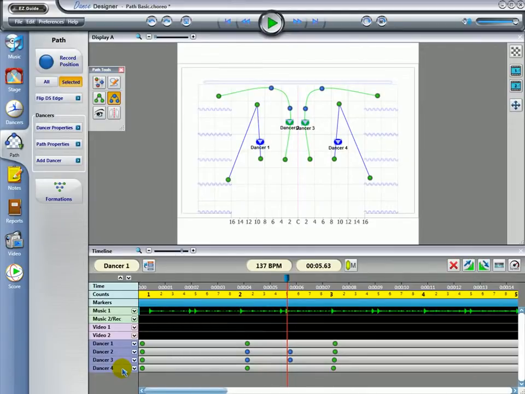When you select a dancer on the stage, you will see the dancer's path, and you will see the dancer is highlighted on the timeline. When I select Dancer 1 and 2, you will see Dancer 1 and 2 highlighted on the timeline. If I select Dancers 3 and 4, you will see Dancers 3 and 4 highlighted on the timeline. This makes it easier to find the dancers on the timeline when you have many dancers in your dance. I'm going to select all of the dancers so I can see every dancer's path on the stage.